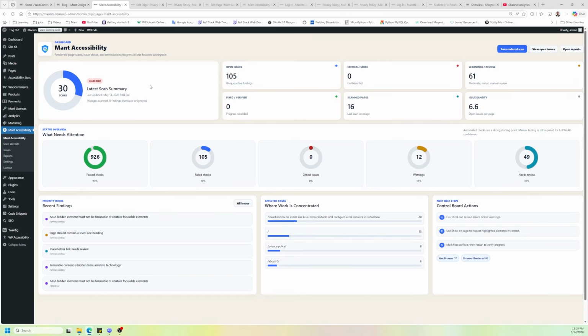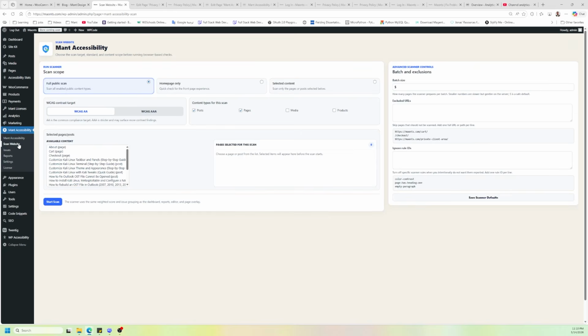This is the dashboard of the plugin. Here you have an overview of your website. But to have all these numbers, you need first to scan your website. And this brings me to the second point, which is the scanner. The scanner is the second page, and here we have different options. We have full public scan, homepage only, and selected content. And here you can decide what type of content you want to scan.